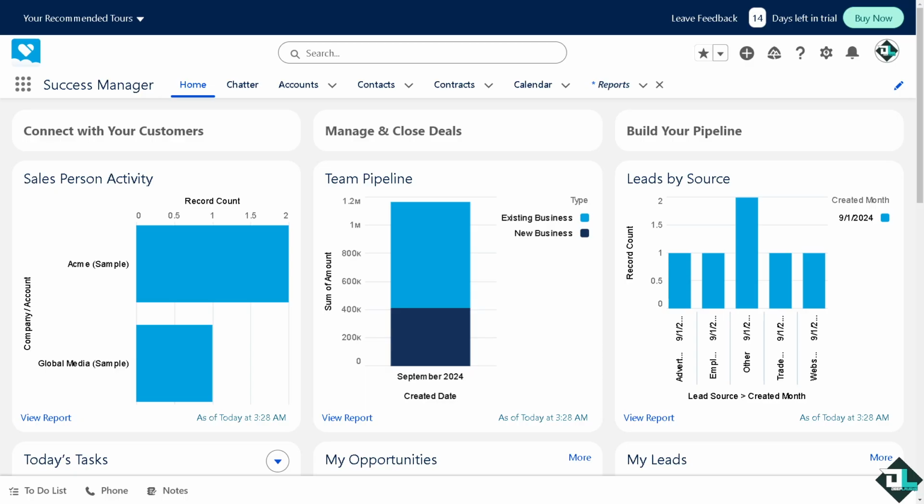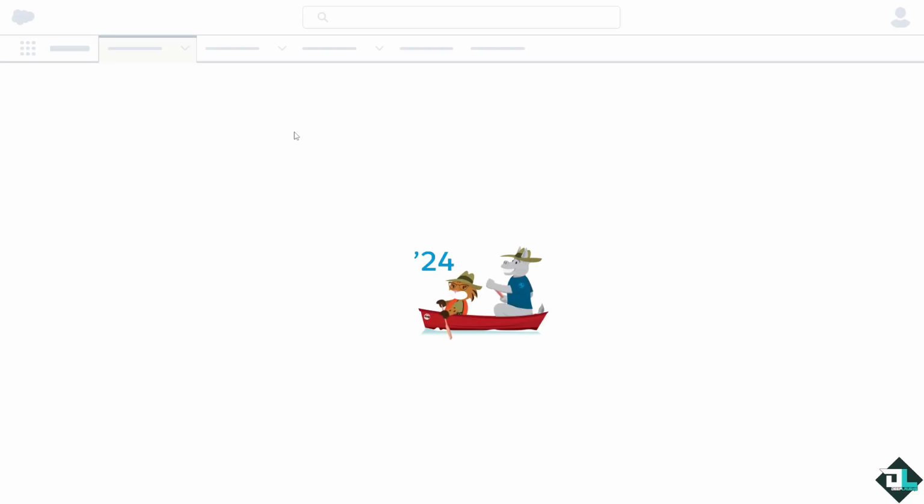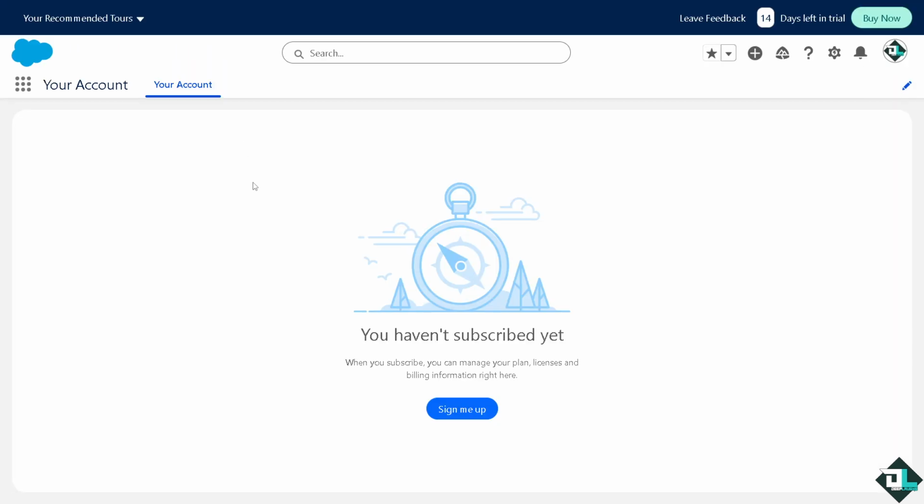Paying a Salesforce invoice is a straightforward process, but the specific steps can vary depending on your organization setup and payment method. Once you are logged into your account, I want you to navigate to the gear icon where you can see your account, and that will lead you to the bills and payments.